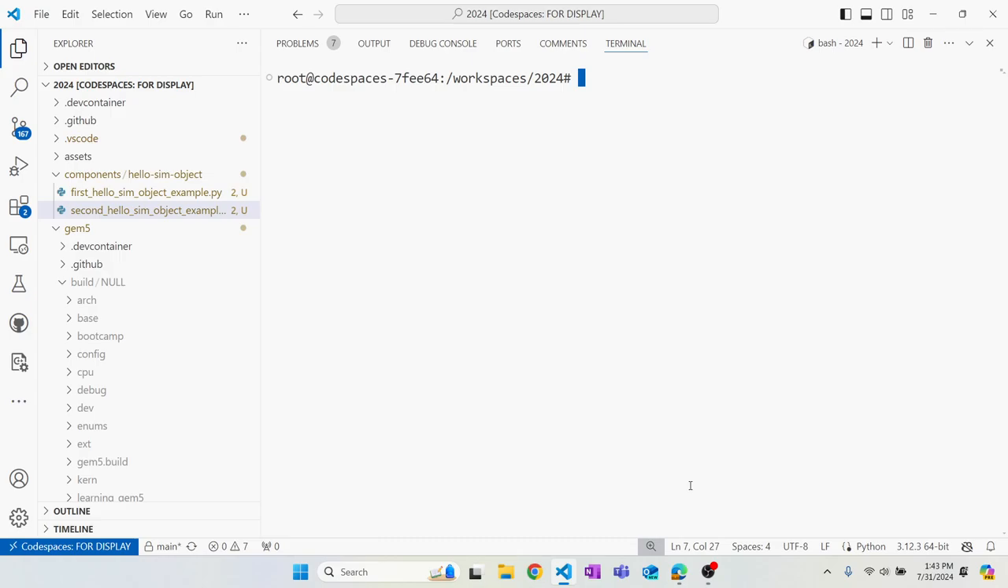So we're going to run the simulation again. Again, gem5 build null, gem5.opt and components hello SimObject second. So now, actually, before we run the second one, let's try to run the first one. So can anybody guess what will happen if we run the first script? Exactly. So gem5 will complain that numHellos doesn't have a value.